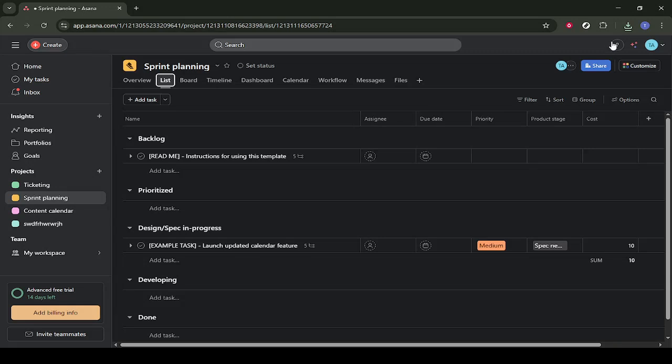In today's video, I'm going to teach you how to use Asana Workflow Builder. By the end, you'll know how to set up a simple workflow that automates part of your team's process so work can move forward with less manual effort.